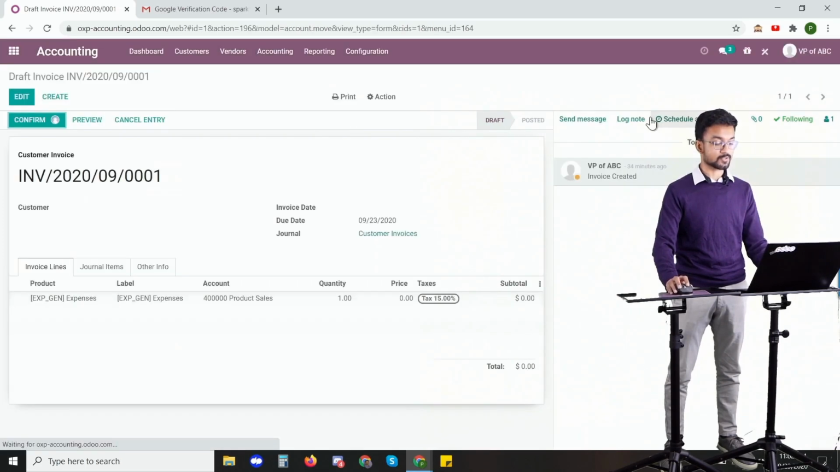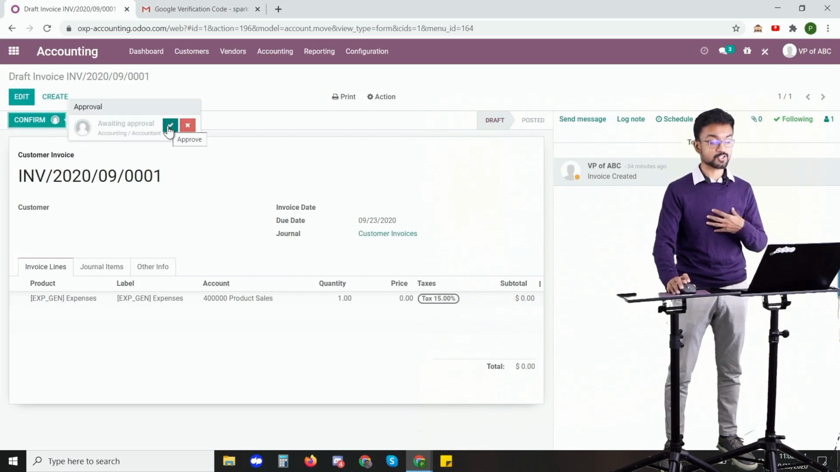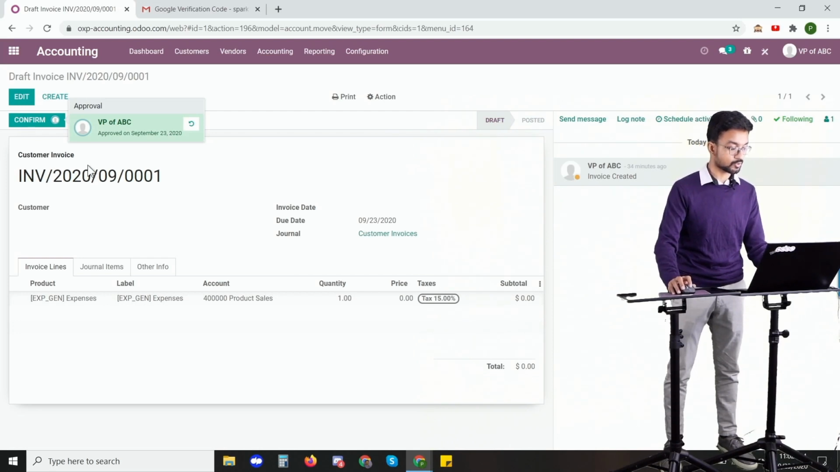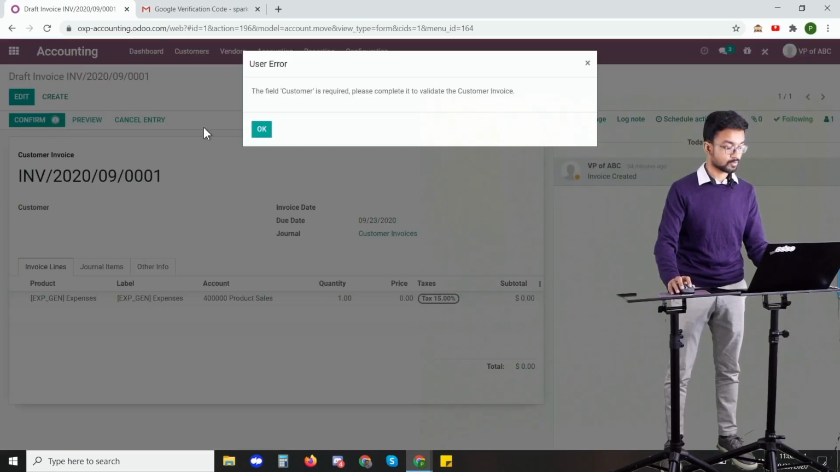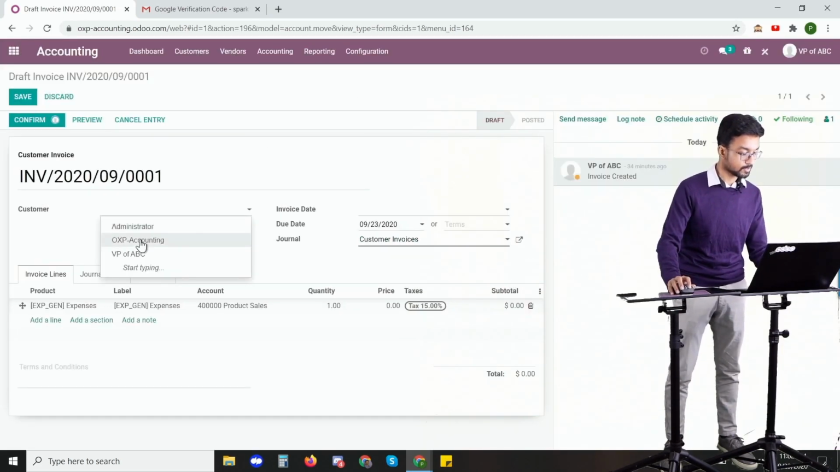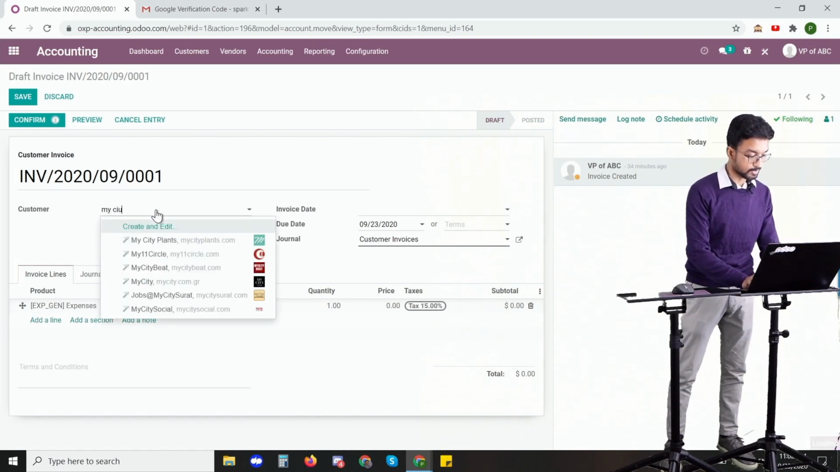Now, again, I will see the avatar that I have specified over here in the button. And if I approve this, since I'm an administrator of this database, I can easily approve it by myself as well. And if I click on OK, it should allow me to, oh yeah, I need to add a customer. That's right. Let me go create my customer.